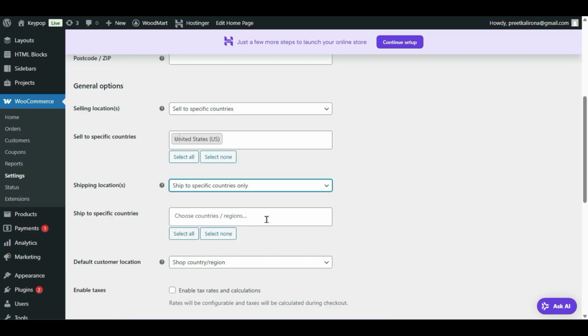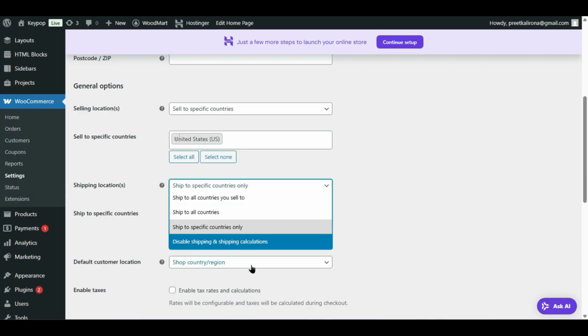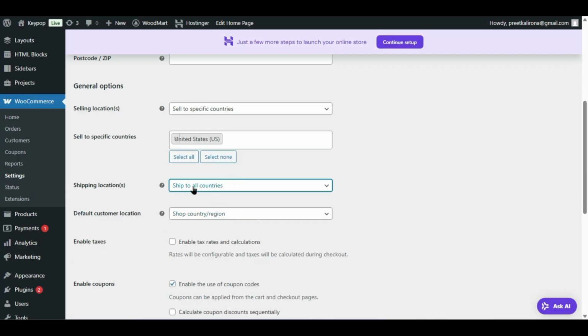For the shipping location, if any person who is visiting is from outside the USA, they will not see any shipping locations or shipping providers, because you did not sell or ship to those countries, since you have set your setting here. Ship to all countries, if you sell or ship out your product to all countries. Or disable shipping and shipping calculation.